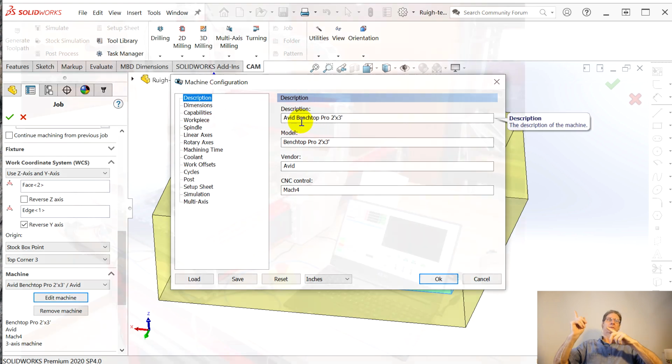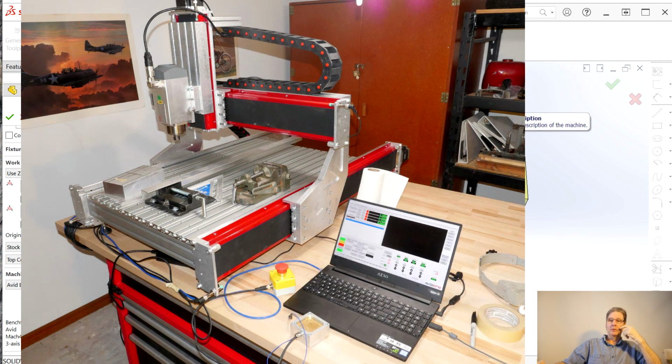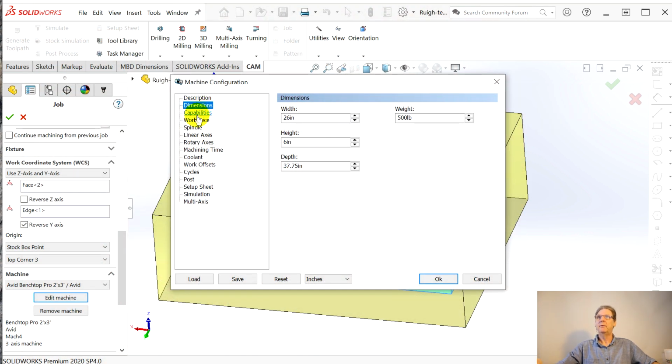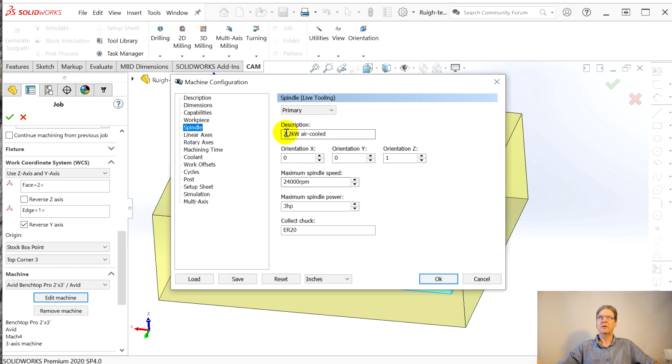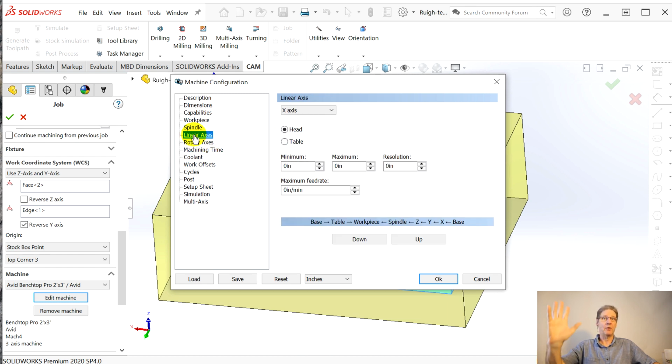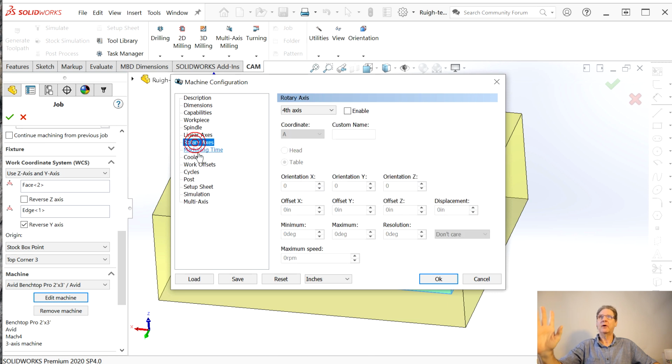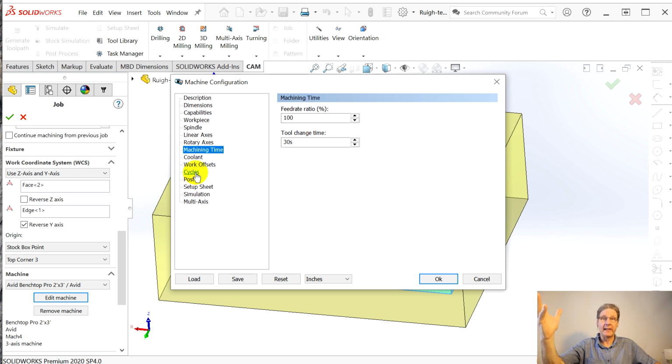I have this Avid Benchtop Pro, a 3-foot by 2-foot gantry style machine. I filled in as much as I could here, stuff about the spindle, the horsepower. I am not sure how much of this is used in speeds and feeds calculation. It seems the speeds and feeds are stored in the tool. But I figure the more information I give this, maybe that'll help me down the road. There's no automatic tool changer.